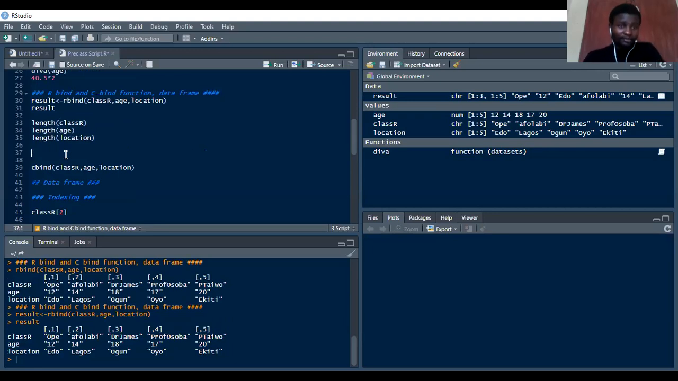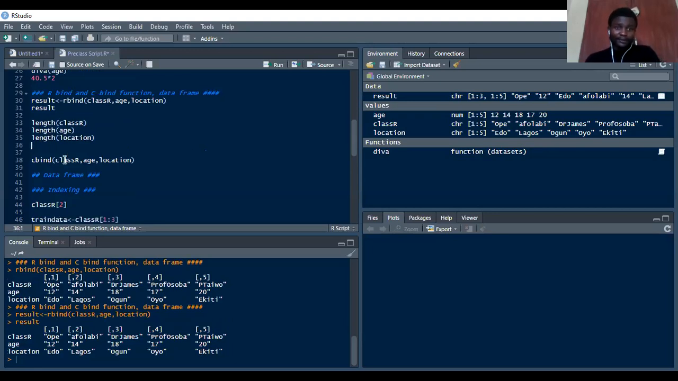So let's move away and talk about cbind. Cbind, just for us to know the difference between row bind and column bind. So you can just say cbind, class R, age, and location. You separate them by comma. You separate each of these arguments by comma. Then you run it.